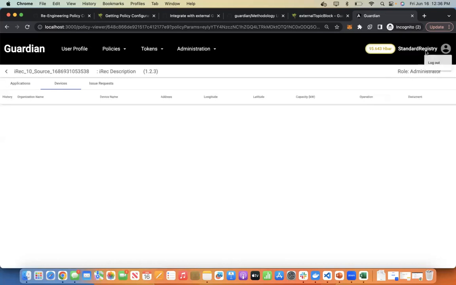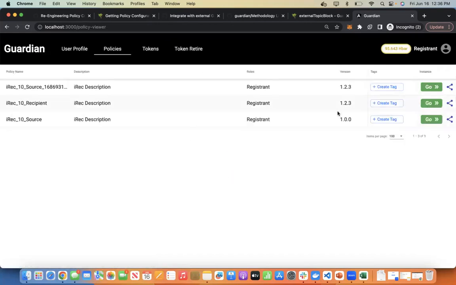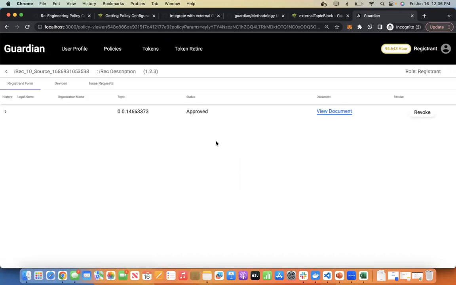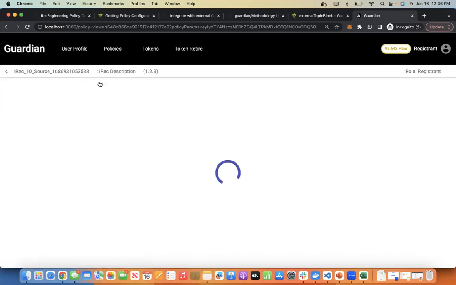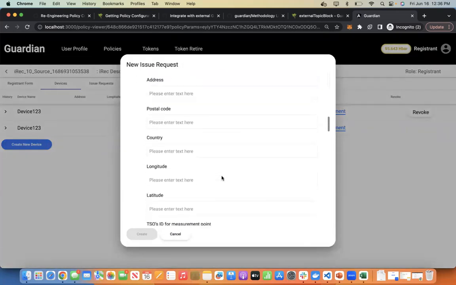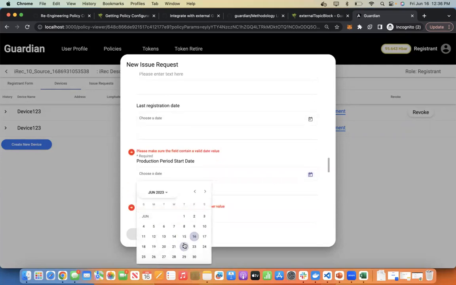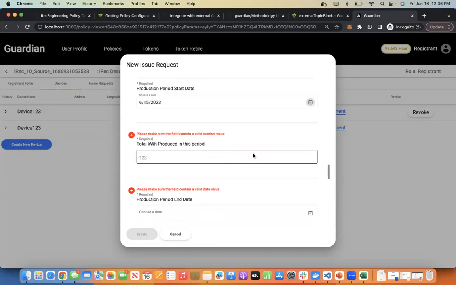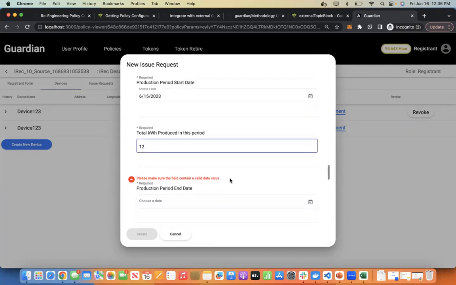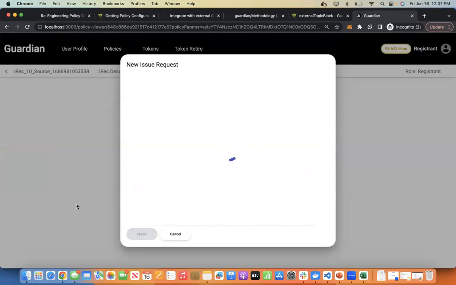So once it is approved by the standard registry, I again log in back to the registrant and create an issue request. I go to the issue request. I create an issue request. So here in the issue request, you have 3 fields to be mandatory, which I will just go ahead and fill, which is a start date. I would say 15th June. I would just enter 12 for now. And then I would enter the end date as 17th and then create an issue request.